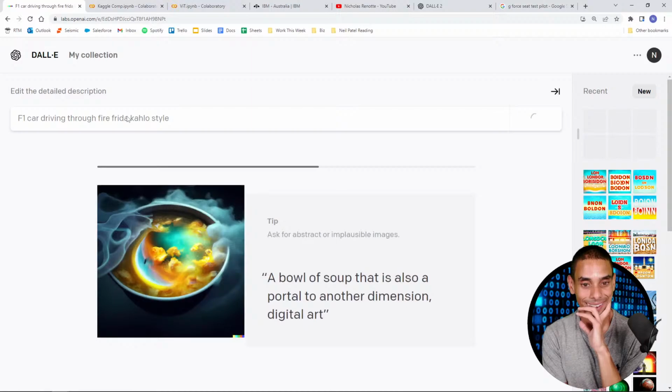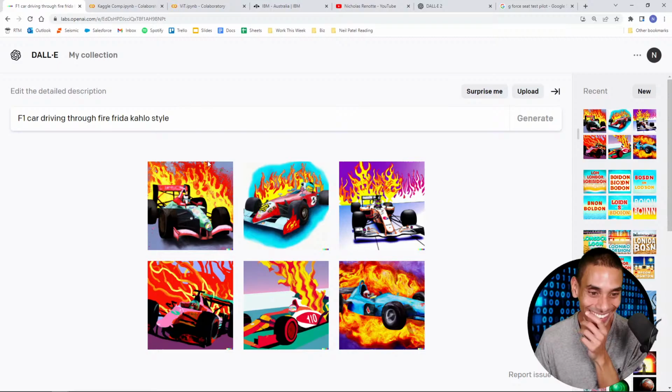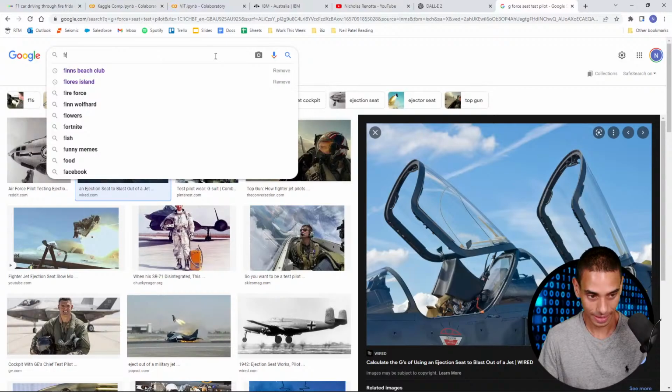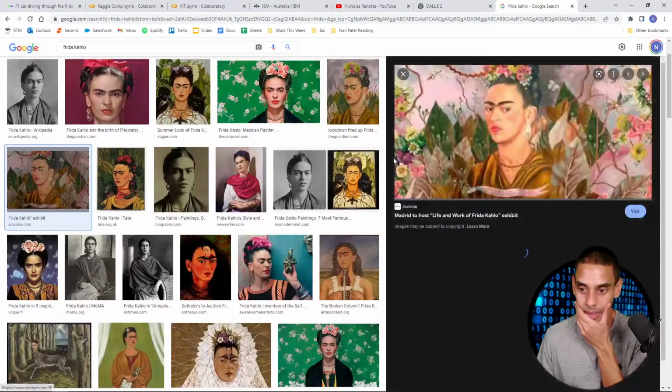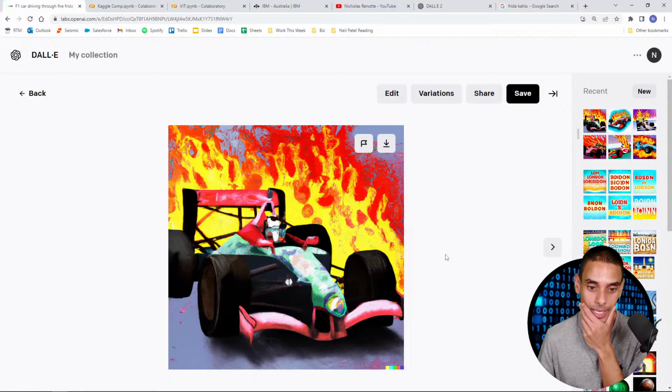Hey, yo, that looks sick. I don't know, is that really Frida Kahlo style? Frida Kahlo. I'm going to butcher the spelling of this. Oh no, thank God for Google. That's Frida Kahlo, by the way, but I don't know if you'd consider that a style, but it's still cool. It's generated an image of an F1 car.